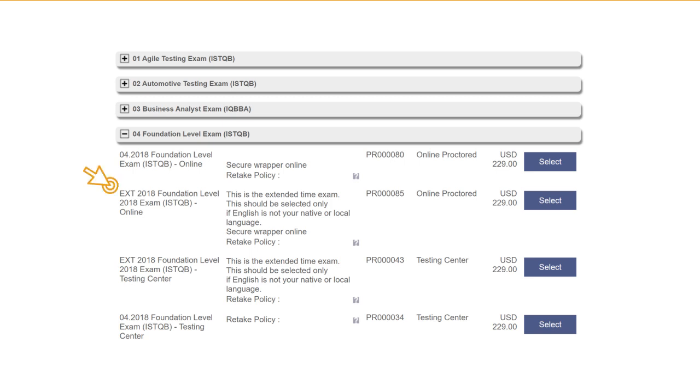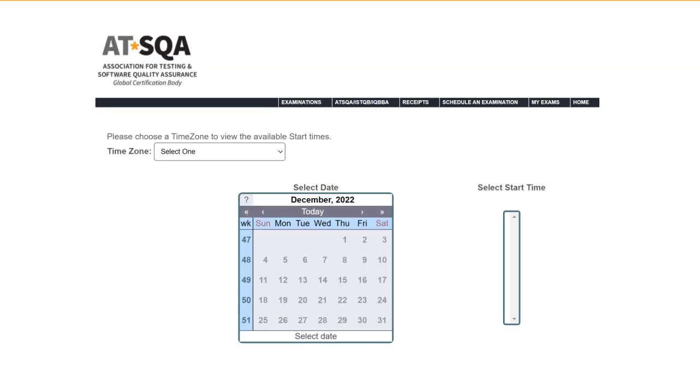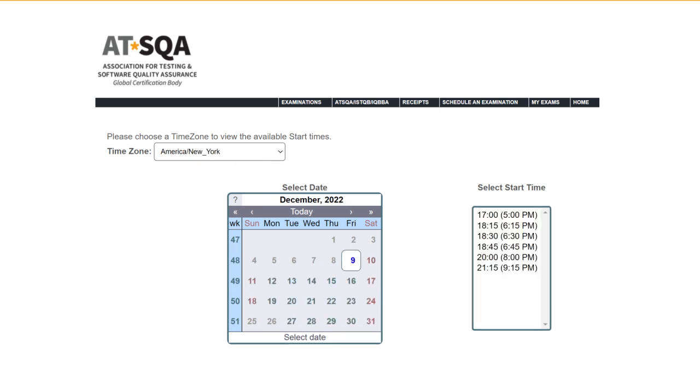If English is not your native language, you can choose the option with EXT in the title for extended time. If you are in a country that has multiple time zones, you will have a drop-down on the calendar page to select your proper time zone. The scheduling system has your country of origin on file, and the time you select is for your country's local time. For example, if you live in Berlin, Germany, and you schedule an exam for 3 p.m., your exam will be at 3 p.m. Berlin time. If you are in New York, you will select the East Coast time zone, and your exam will be at 3 p.m. Eastern time.